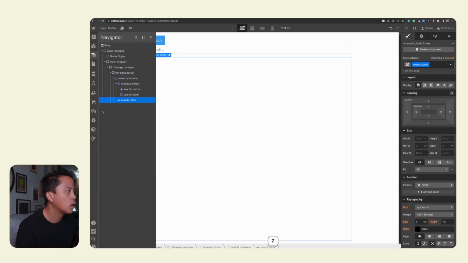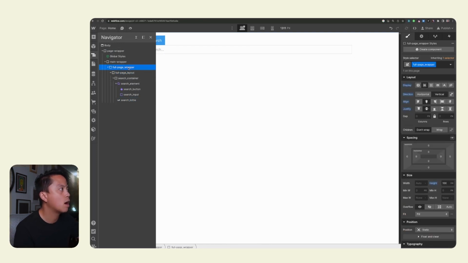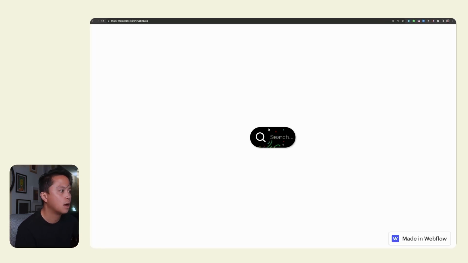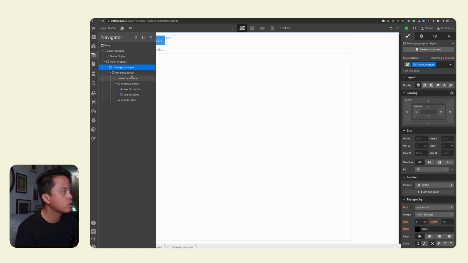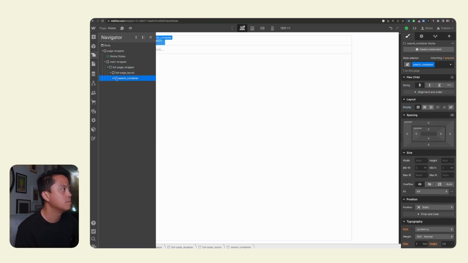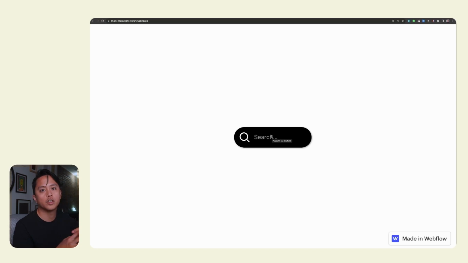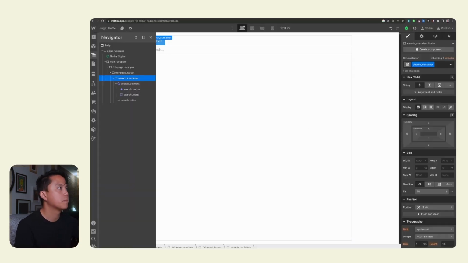Cool. Let's quickly review what happened here. First, I've created some layout divs to center the component so that it's nicely centered in the screen. And then the actual meat of it is the search container. This search container holds everything, and it will be the thing that holds the styles for the black background, and it's even going to be the thing that turns it from a circle to this pill shape. All of that is going to be contained within the container.